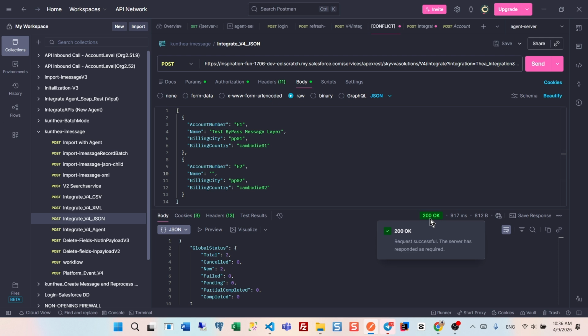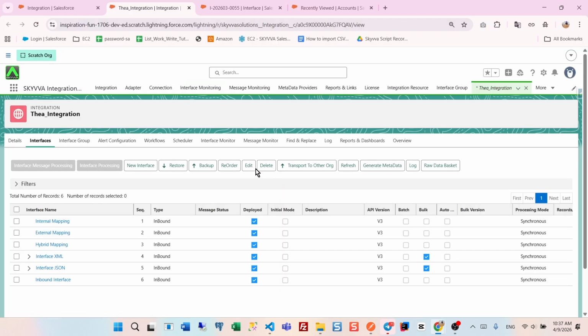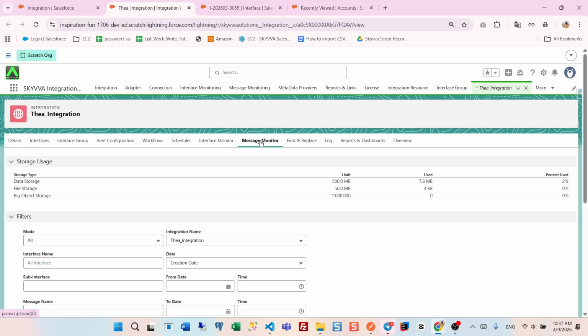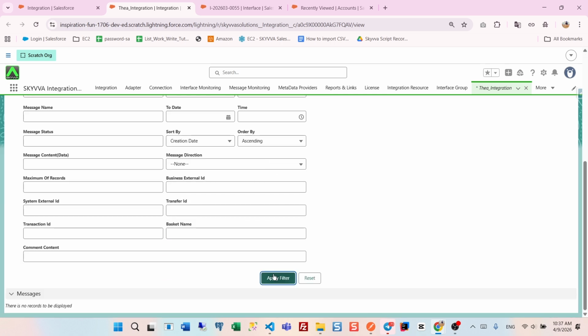When Skyvva returns a 200 OK response, it means the inbound message has been successfully received and processed. Next, go to the Integration Detail page. Click on the Message Monitor tab. Scroll down and click the Apply Filter button to check the message status.